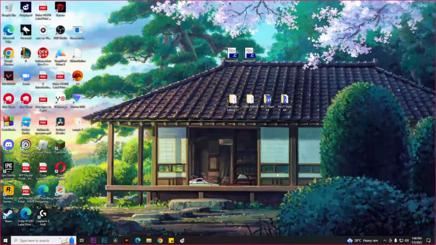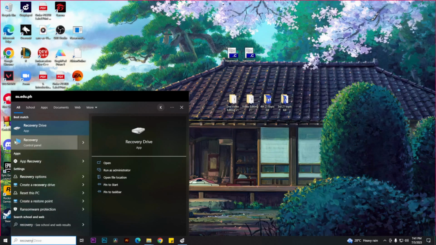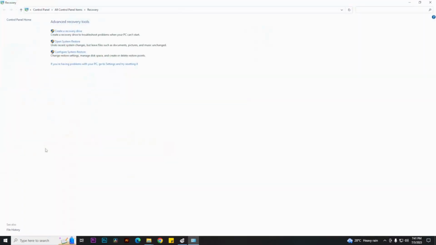Then, if those two methods didn't work for you, go to search and type in recovery and then click on it. You could also do an open system restore.